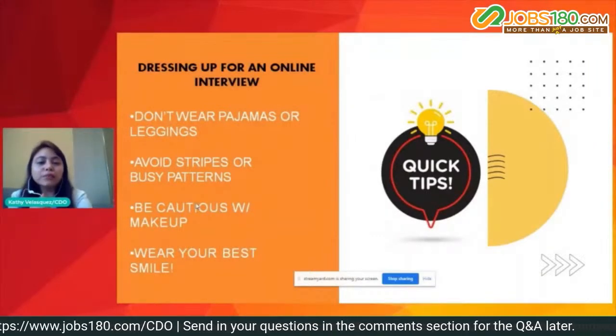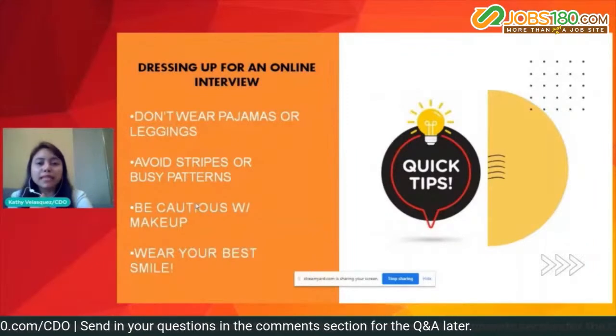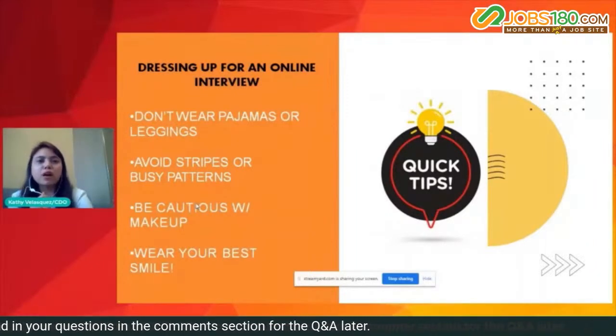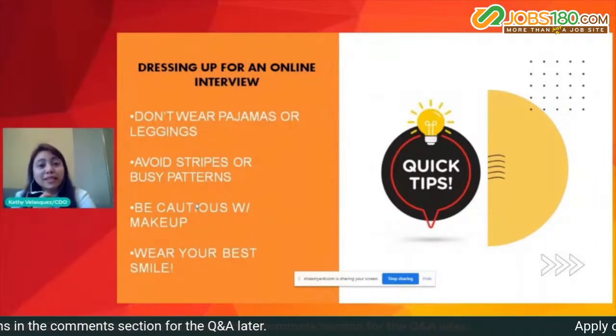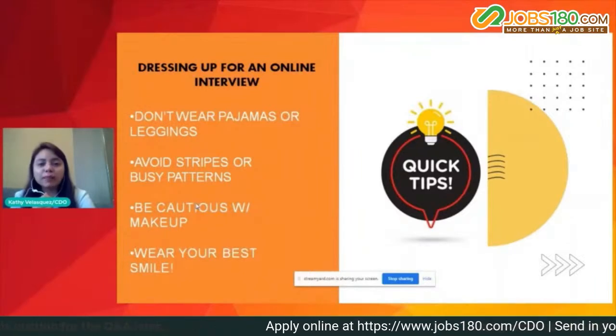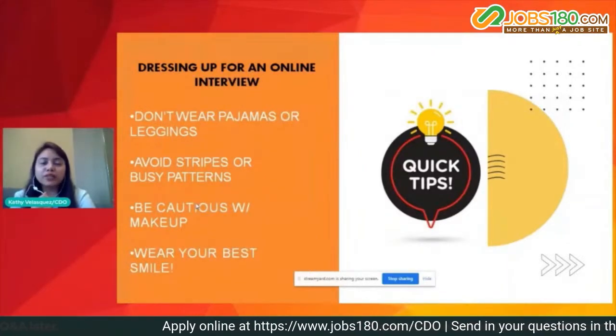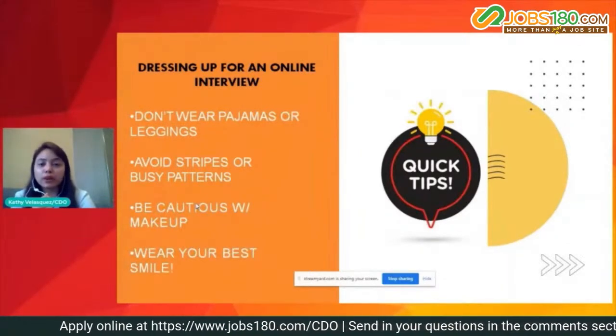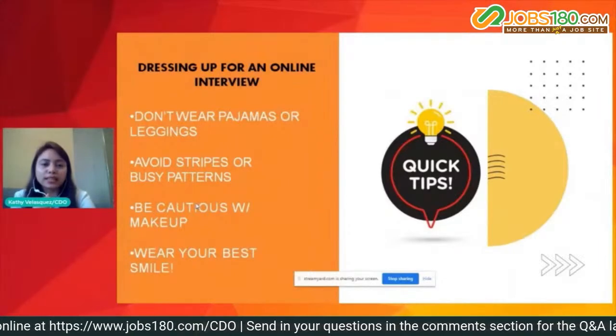Now, let us move on to how to answer basic interview questions. So, ano-ano ba yung mga common interview questions? Yung mga gas-gas questions, no? Yung tell me about yourself, yung mga why do you want to work in this company, or why should we hire you, ano yung strengths mo, ano yung weaknesses mo, and so on. So, dadaanan natin siya isa-isa.